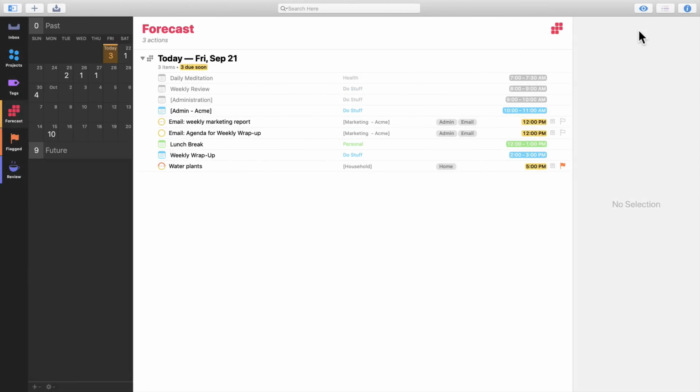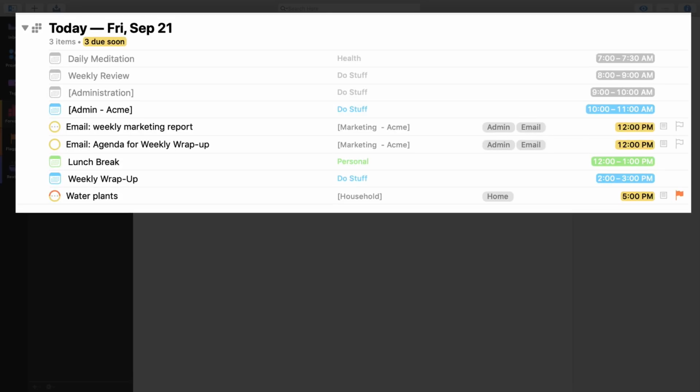The forecast feature has also been enhanced in OmniFocus 3. Most notably, calendar events can now be displayed inline. In this example, there are a few appointments scheduled for the morning and a couple of actions that are due at noon. Notice that the tasks that are due in the morning appear before the afternoon's appointments.